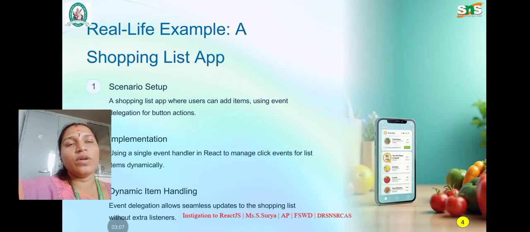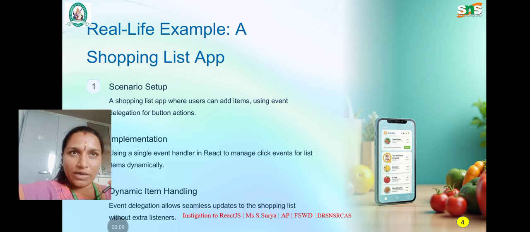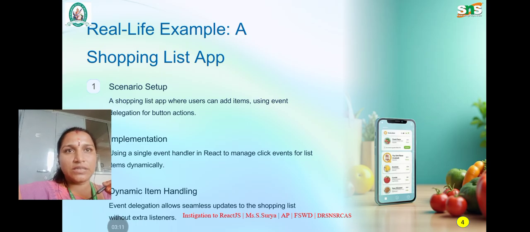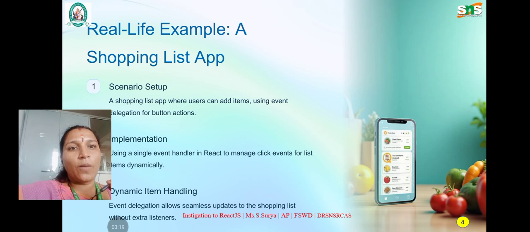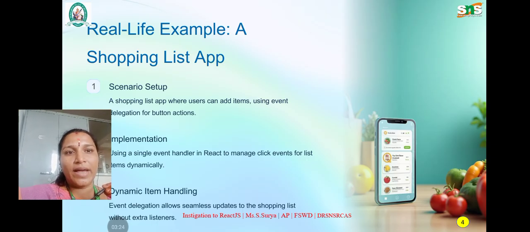So here we are going with a real life example. This is how it works with React: we go with the synthetic event, a single listener at the root. Consider the scenario of a shopping list. The shopping list handles the items and what we have added to the cart, and the cart is updated for the next process. Each thing gets seamless updates in the shopping list without any extra listener.